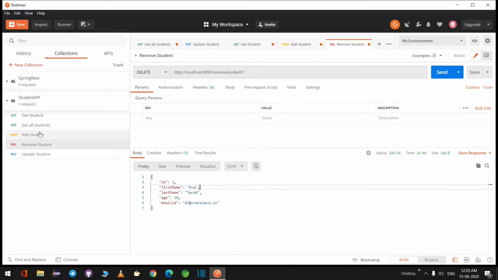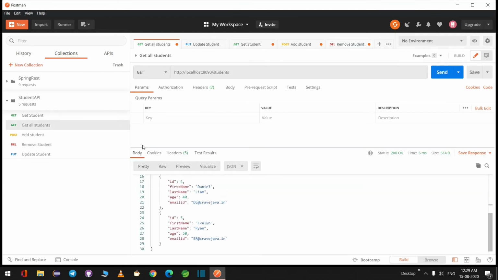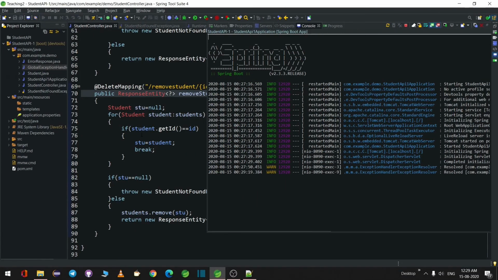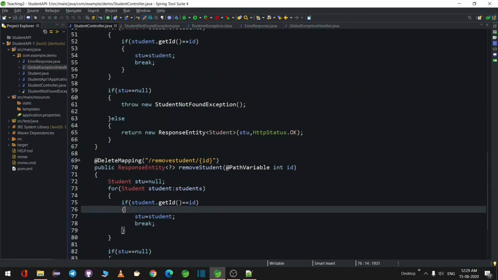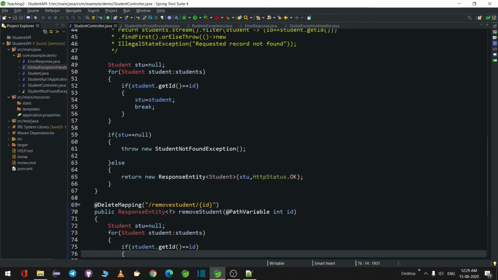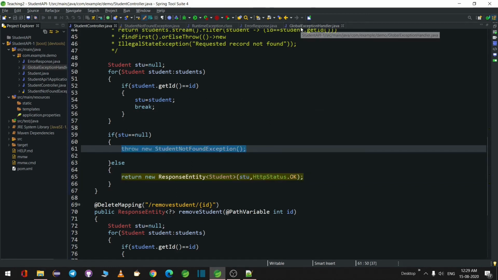If you go back to get all students and just click send, 1 is removed here. Again, go back to remove student, and if you say 100, observe here 200 will be changed to 404 Not Found, and it will say not found. So there's a difference between handling it locally here, or handling it globally using the global exception handler.